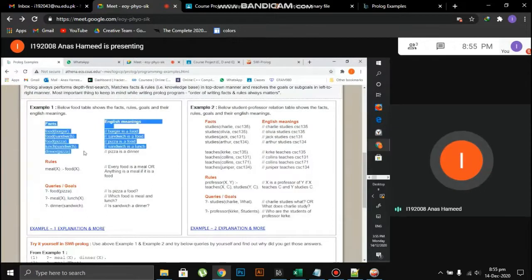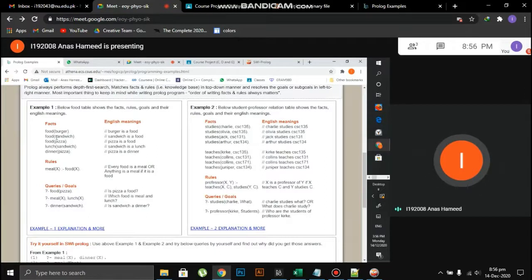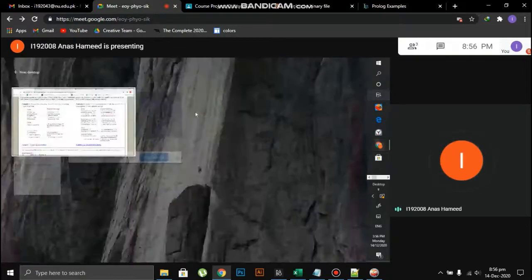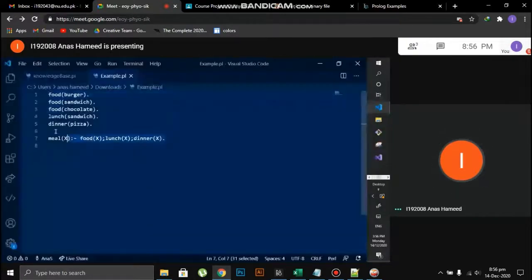Here we have some facts and a rule. The facts are basically some foods: burger is a food, pizza is a food, sandwich is a lunch, and pizza is a lunch. And we have a rule that anything is a meal if it is a food. So I have copied this code here, and I will run this code in my environment.